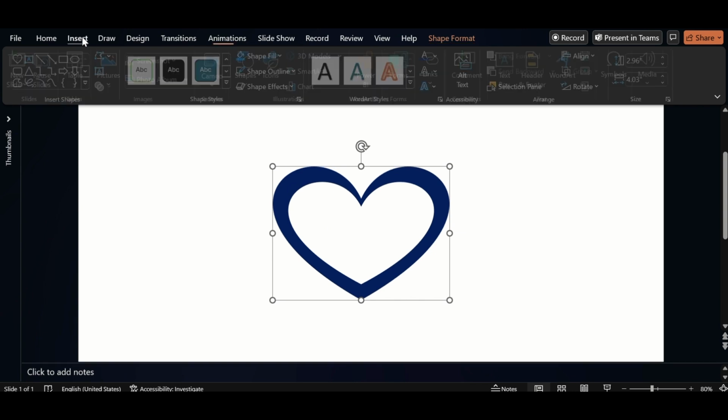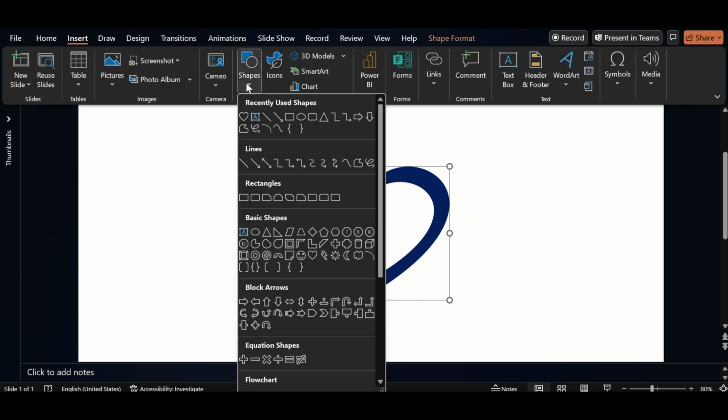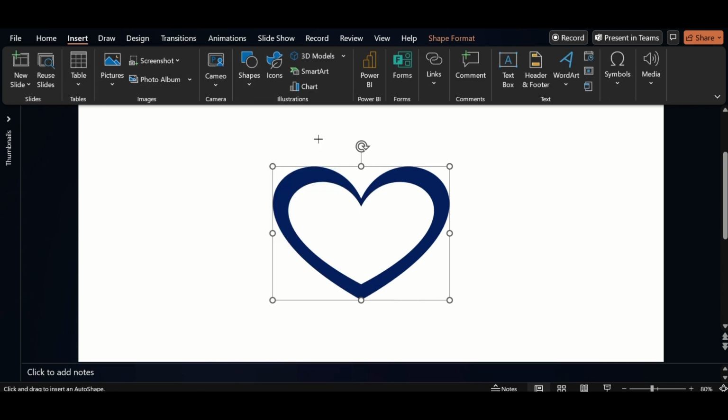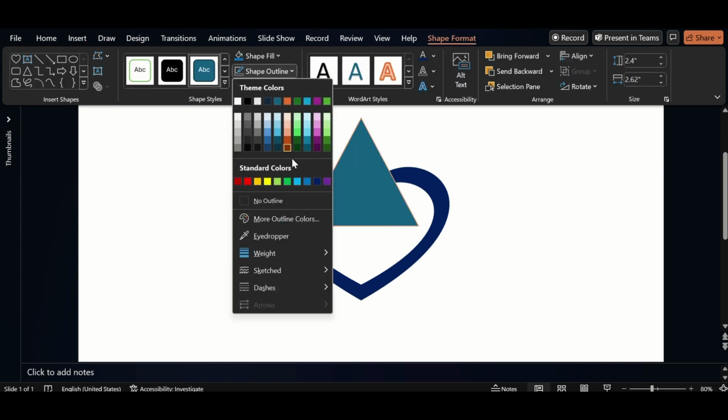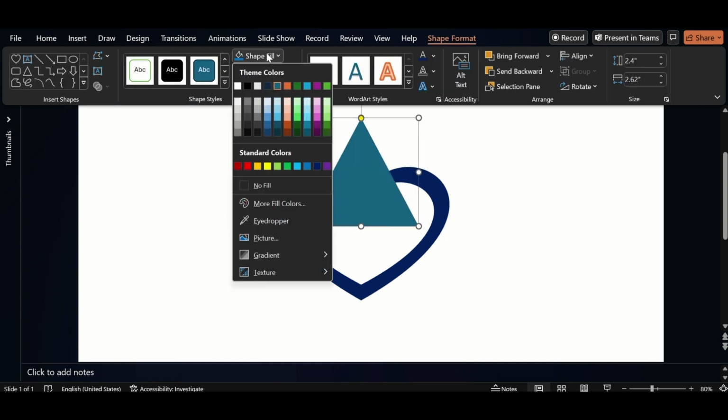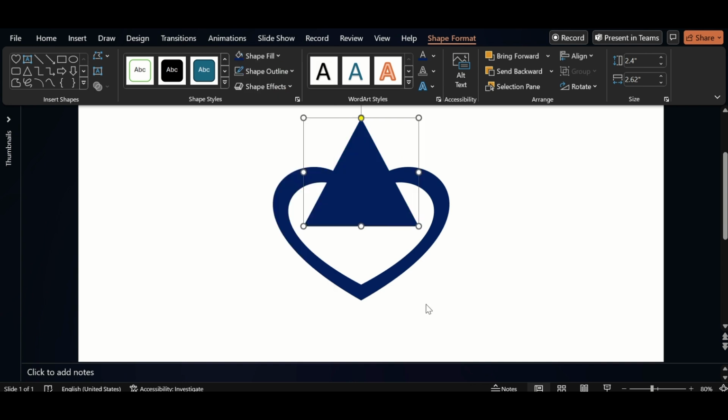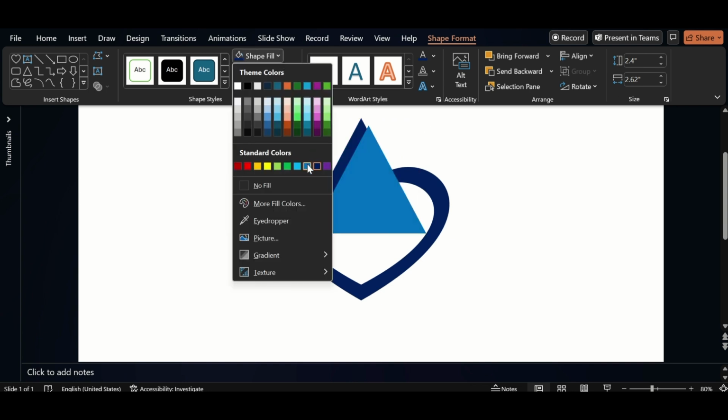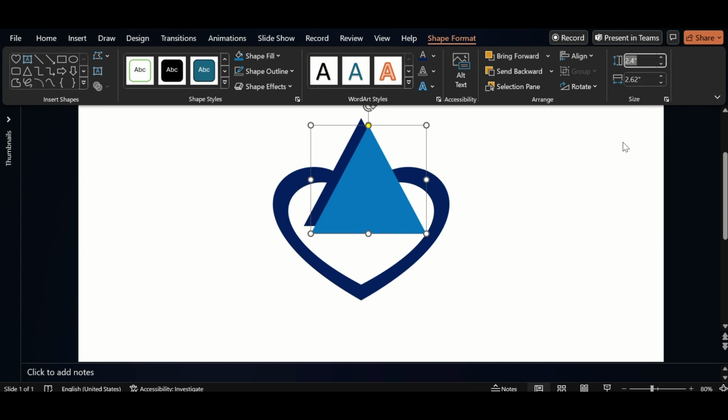Go back to Insert, click on Shape and select this shape. Draw the shape on your slide. Shape outline, make it no outline. Go to Shape Fill, select Color. Duplicate the shape, change the color from Shape Fill. Adjust the size as needed.